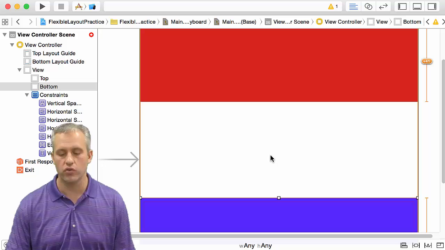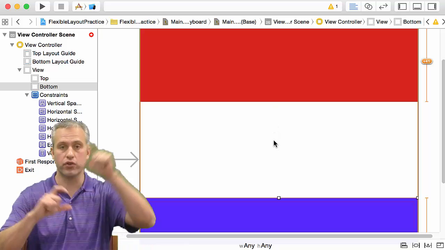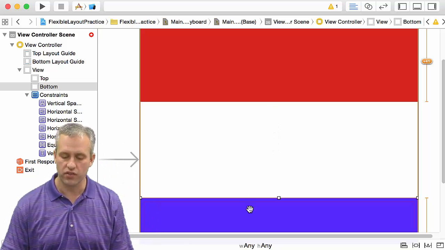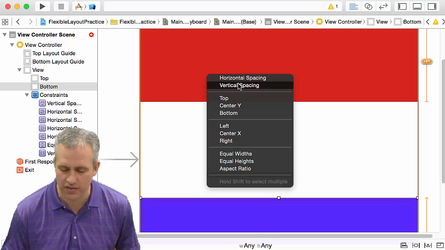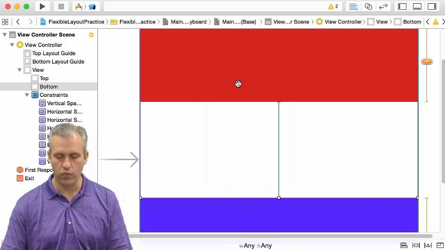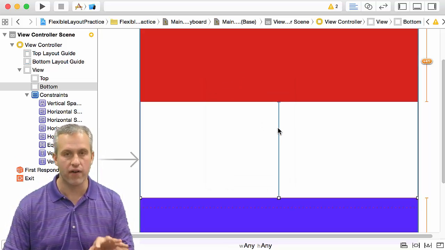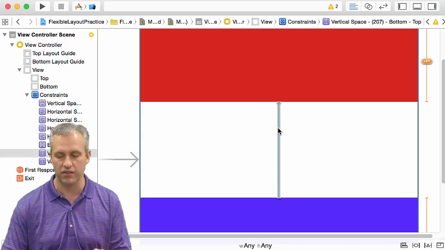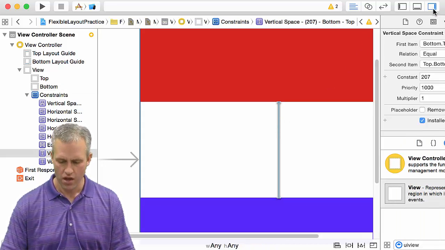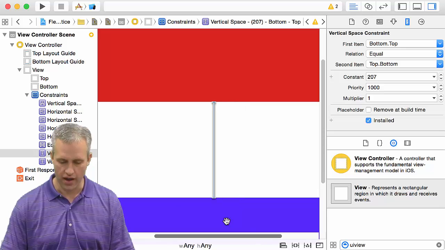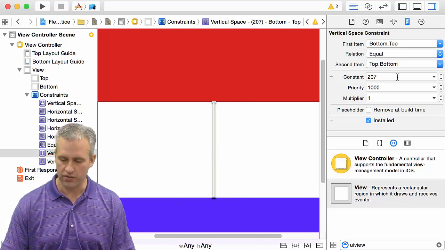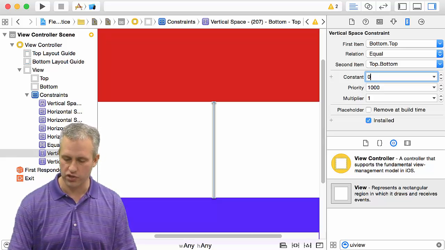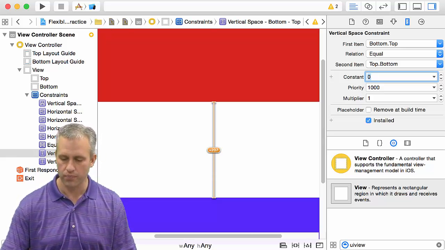The other thing we need to do is, just because they're equal, there could be a gap between them. We want to say that there is no gap between them. So I'm going to also go from here to here and define a vertical spacing. And then I want to modify that vertical spacing value to be 0. So I just clicked on it. I can find it in the side here. If I want to find it in the outline, I can also click on here. Right now it's got a constant of 207. I want to change that to be 0.